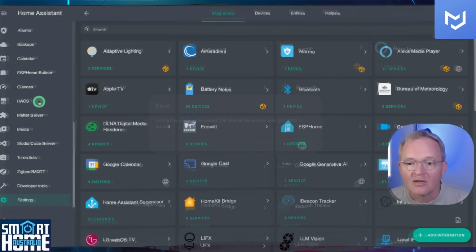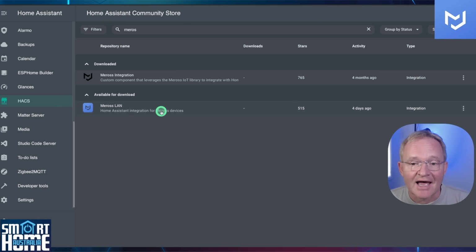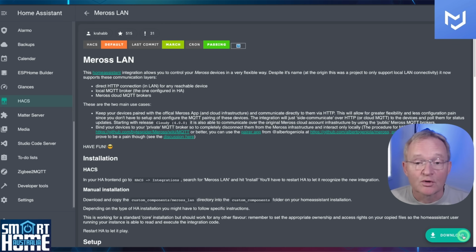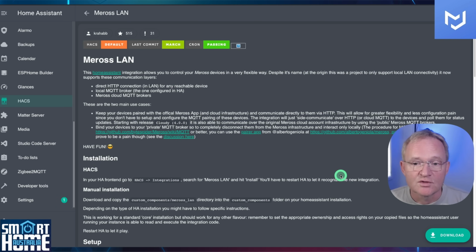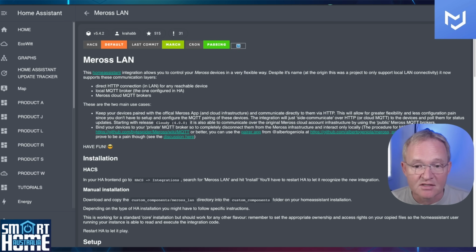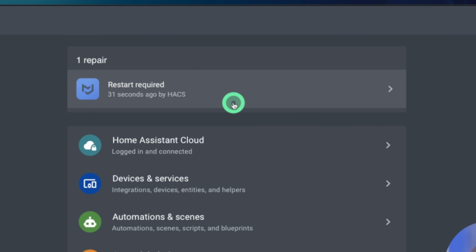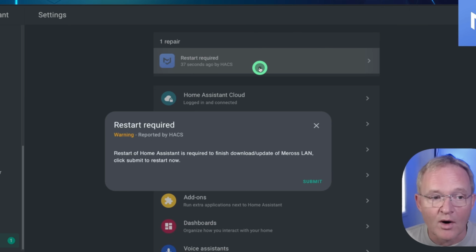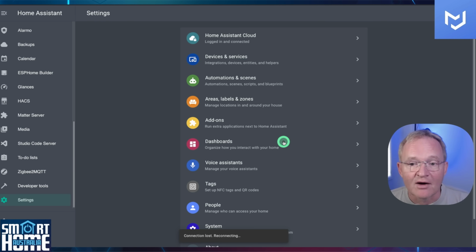Press OK. Navigate to HACS in the left-hand menu. Now select Meross LAN and press Download in the bottom right-hand corner and confirm with download. This should only take a few seconds. Refresh your screen to make sure that the download button disappears. This means that the download has been successful. Navigate to Settings. You should see that the Meross LAN now requires a restart of HomeAssistant. Select Restart Required and press Submit. Now press Finish. HomeAssistant should now restart.